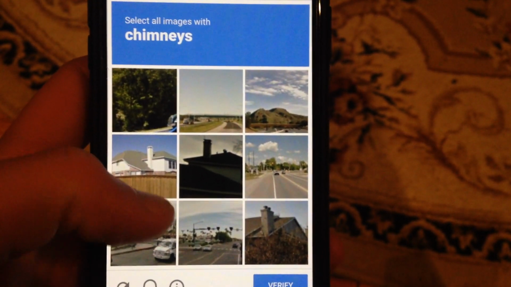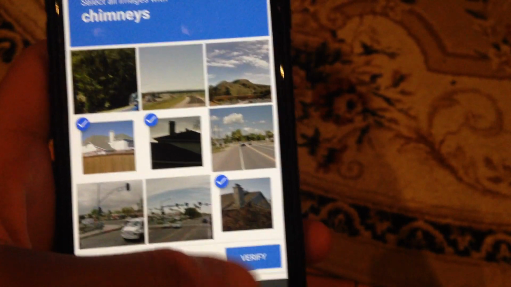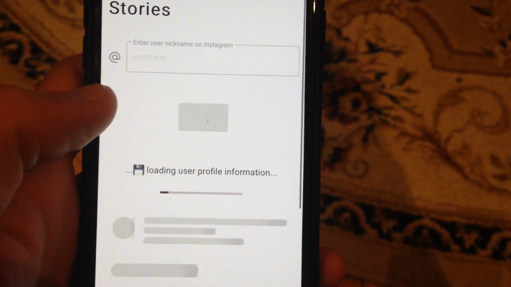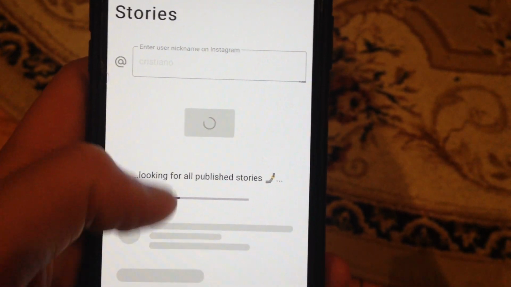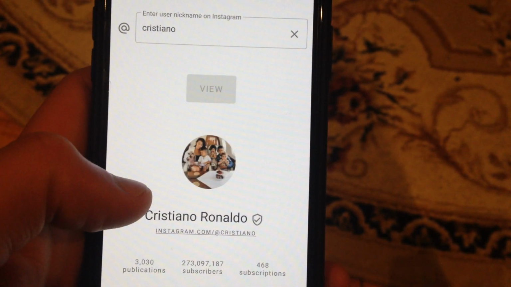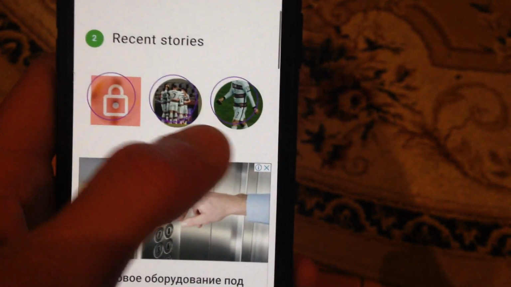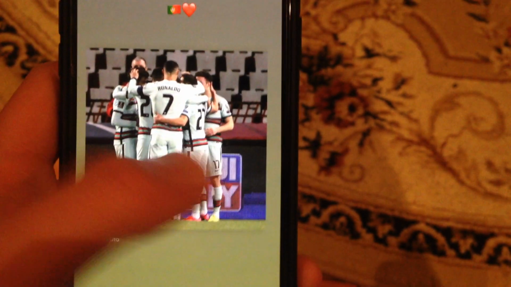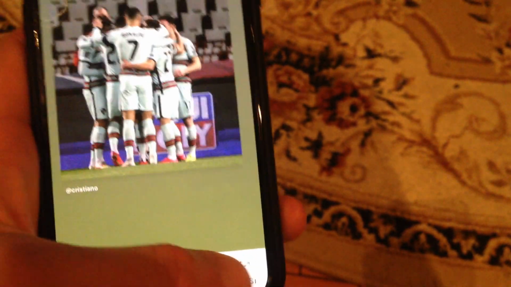So now just choose, tap on verify, and now just wait until it will successfully load all of the stories of this user. So here you can see that this user just added two different stories, so you can also open it and view these two stories.